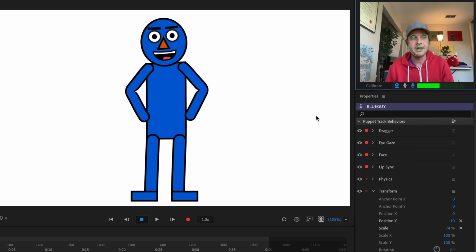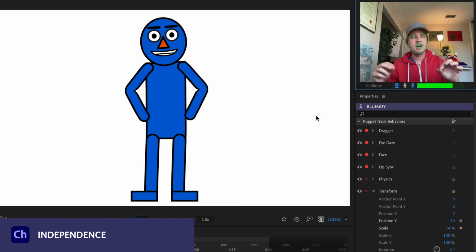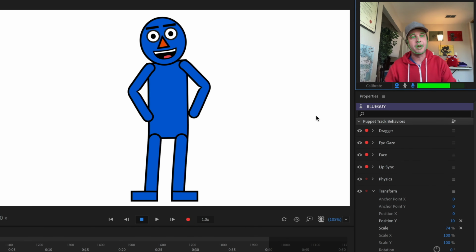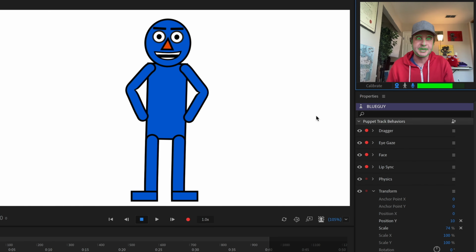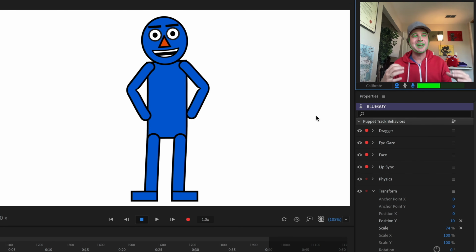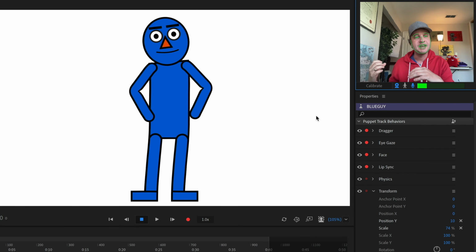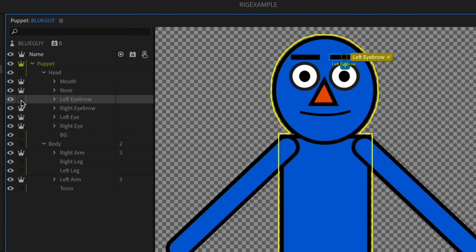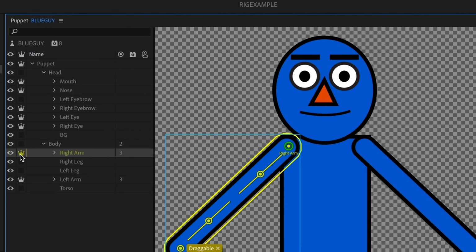So let's take a second to dig into that concept of independence that I've talked a lot about before. Remember, that's the little crown icon that is appearing on different things in rig mode. So let's try turning independence off on a few things and see what happens. So back in rig mode, I'm going to turn the left eyebrow independence off. I'm going to toggle that off by selecting it and clicking the crown icon. And then for the right arm, I'm going to remove independence from that as well.